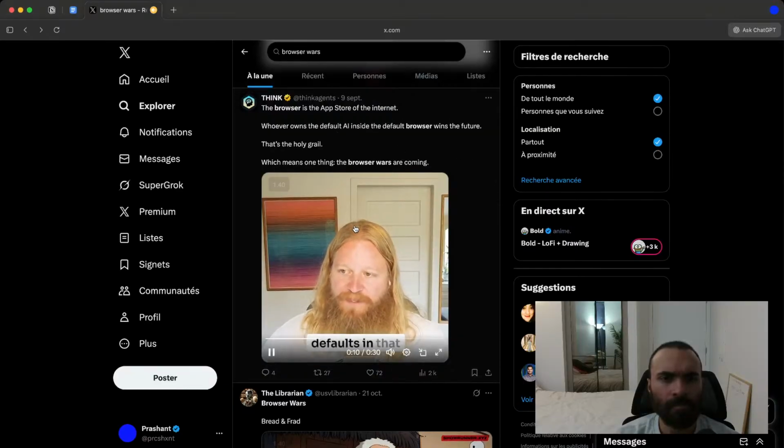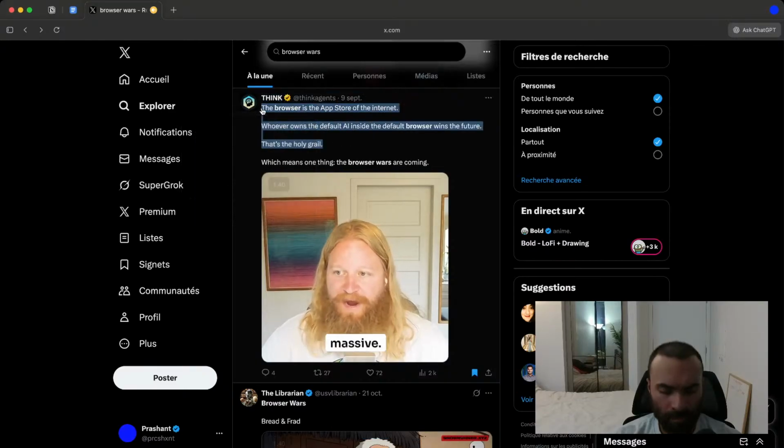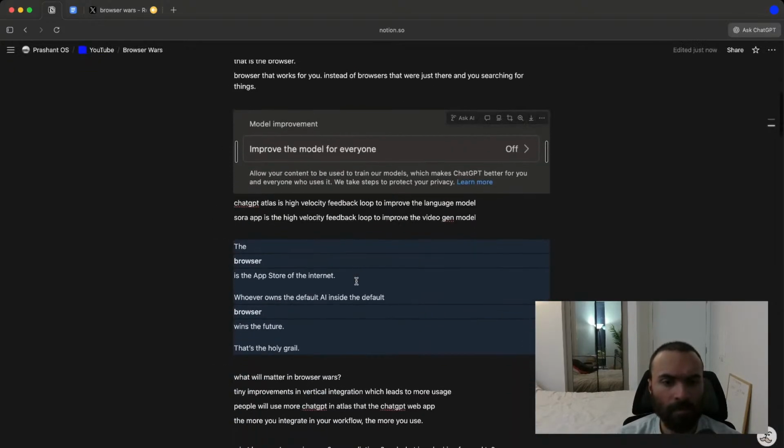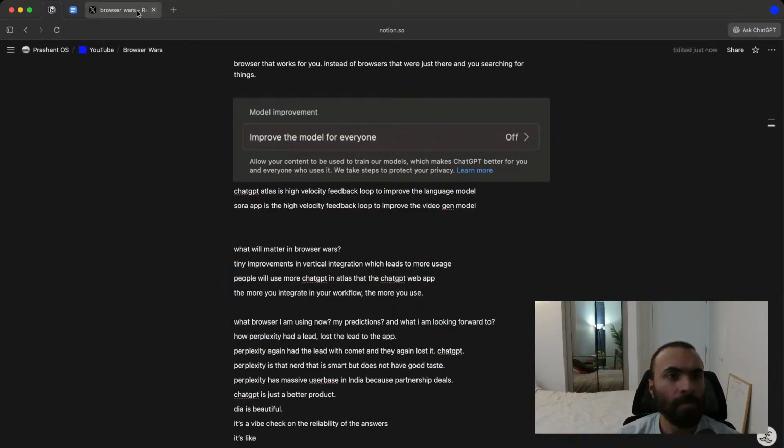So whatever the defaults in that browser are going to drive just about everything else. I don't know how many billions of dollars a year Google pays Apple, so that when you're in Safari, Google's the default, but it's massive. So being the default AI within the default browser that everybody's using, that's the holy grail. That's the last mile. It's the thing you want. Yeah, the browser is essentially the app store for the internet, right? It's how you access what the internet has.